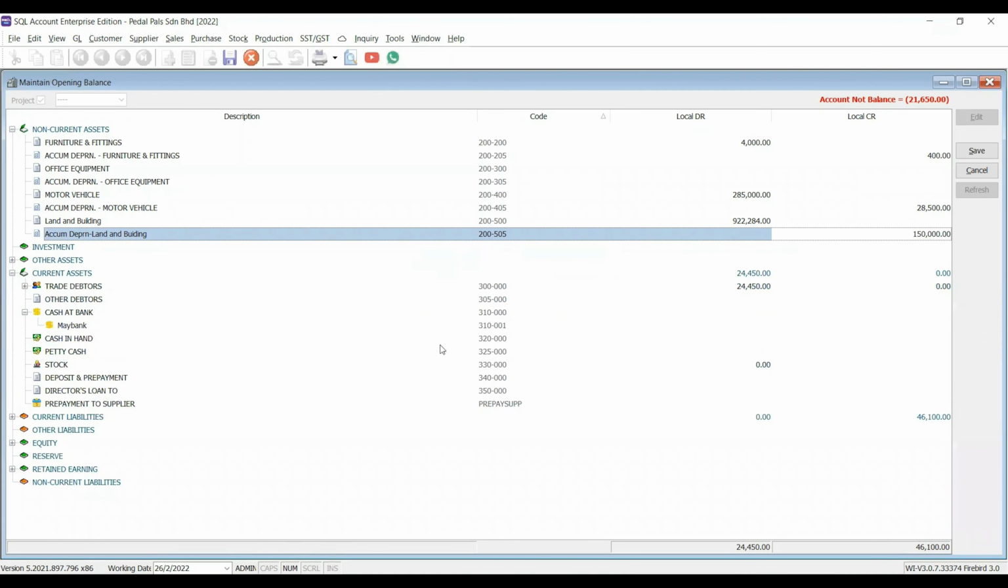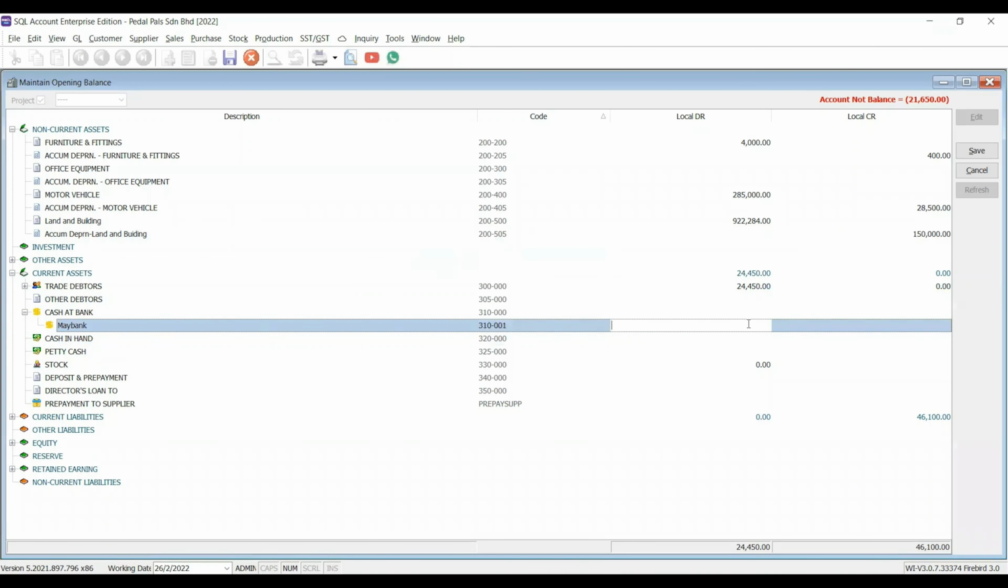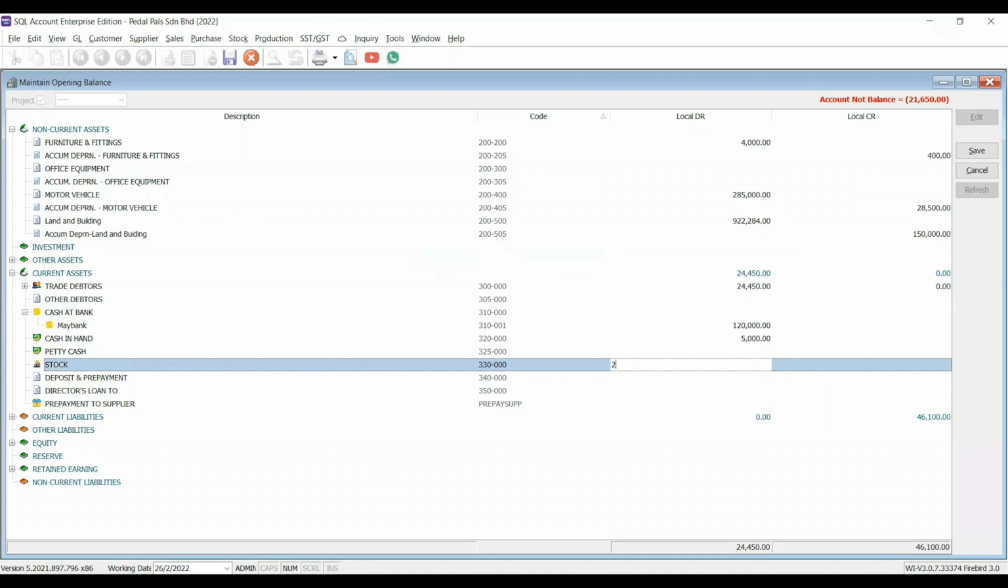Click current asset, click Maybank, and the value is 12,120,000, and our cash in hand value is 5,000, and our stock value is 25,000.